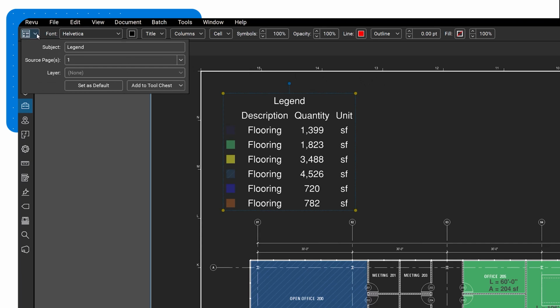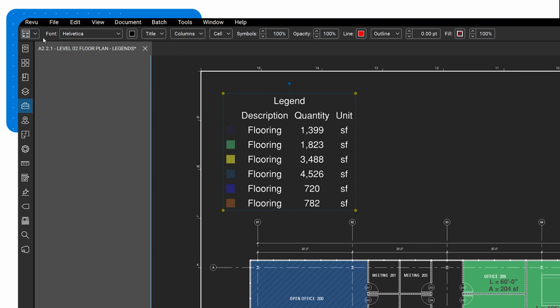If you want to see totals for markups across several pages, you can select which pages the legend will pull data from. In the Title dropdown menu, you can adjust the legend's name, font size, and font style. You can also choose whether or not to show the title.